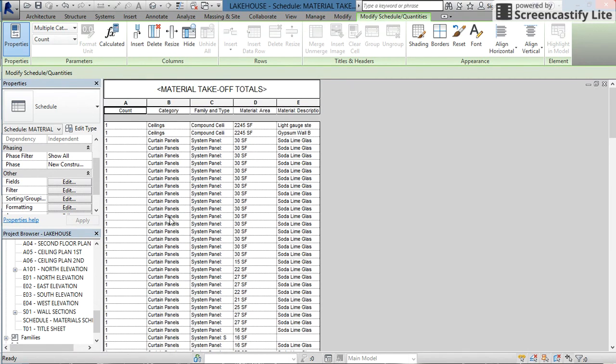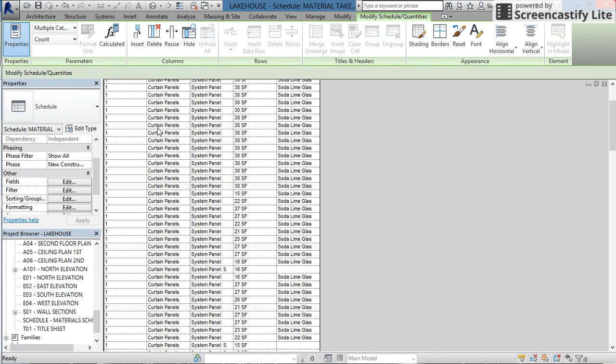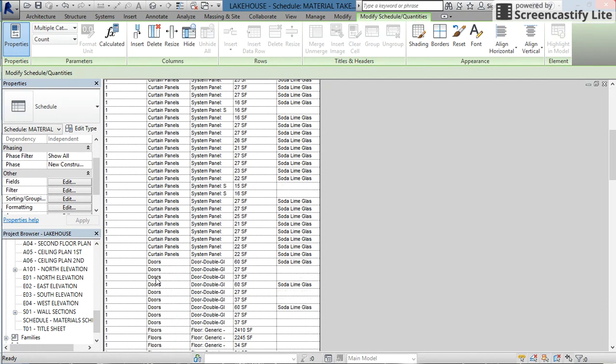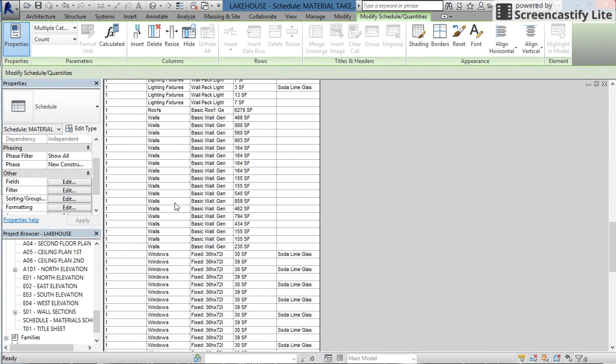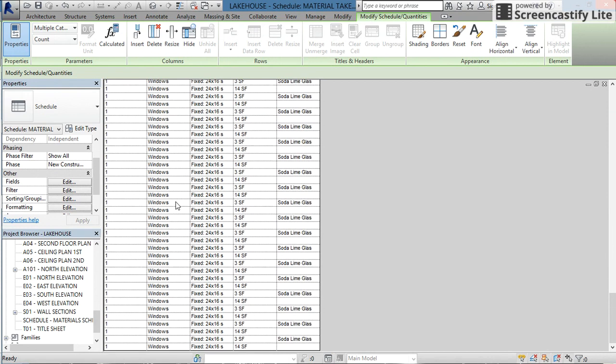Now you can make these to where like ceilings will be totaled together. So it'll say 2 ceilings. It'll say curtain panels. It'll be like 50 curtain panels, and it'll add these up. But we're gonna leave it like this just so you can see every little piece. And I'm going to show you how to split it up on the sheet, so you can see how it fits on the sheet.